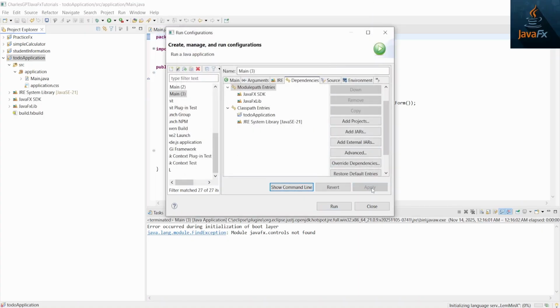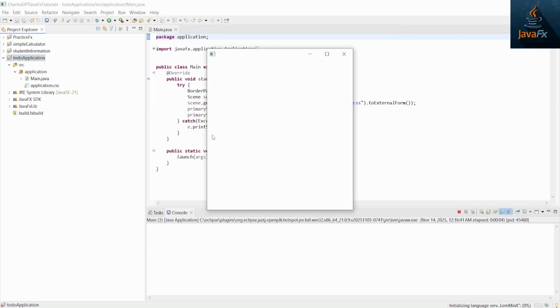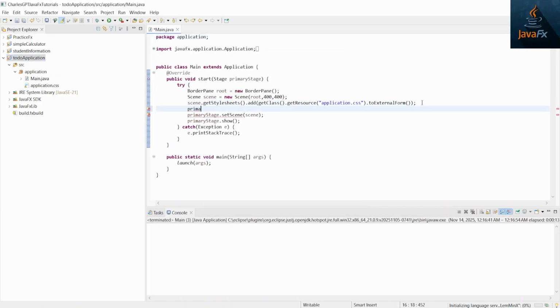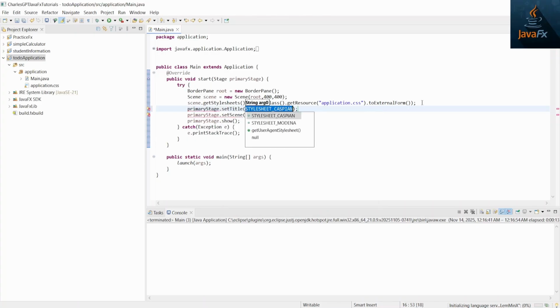Now I'll say apply, then I'll say run, okay. Then we'll see a very small screen. Yeah, see the screen. So we just cancel this. We don't need it. We need to build with SceneBuilder, right? So I'll just cancel this and I'll just set something. I'll say primary stage, so we can name our stage something dot set title. So I will set the title to my to do list.